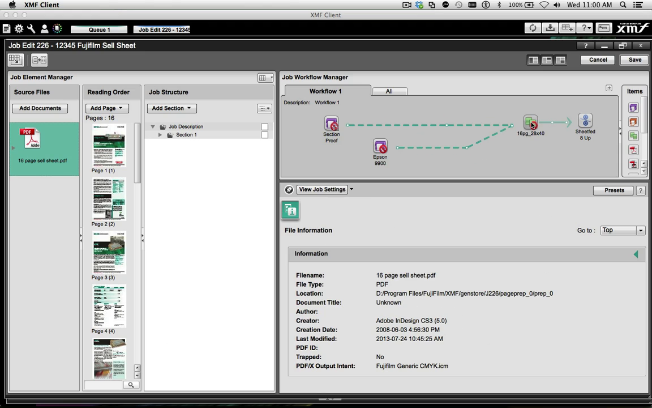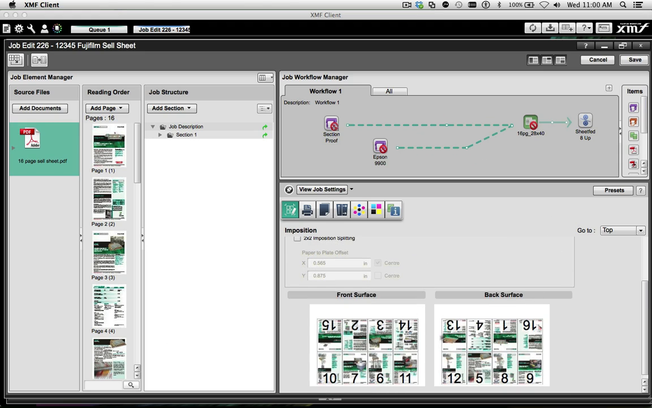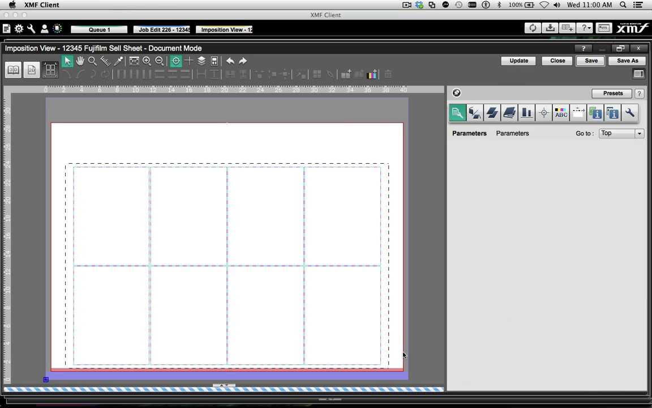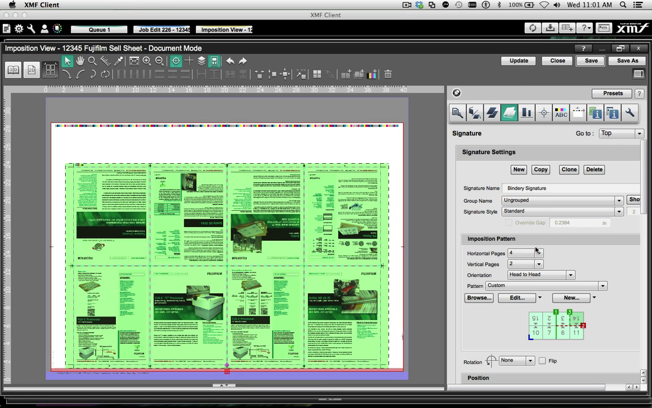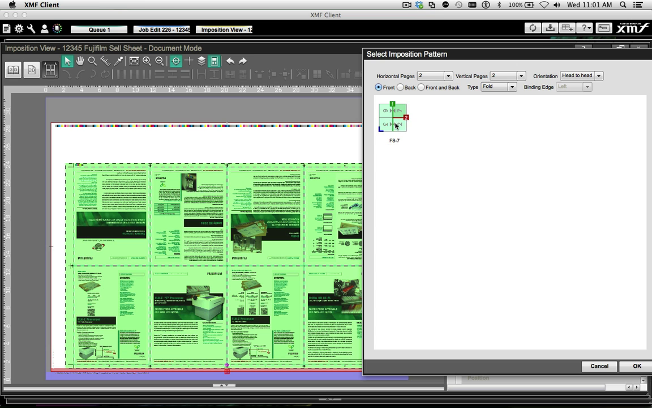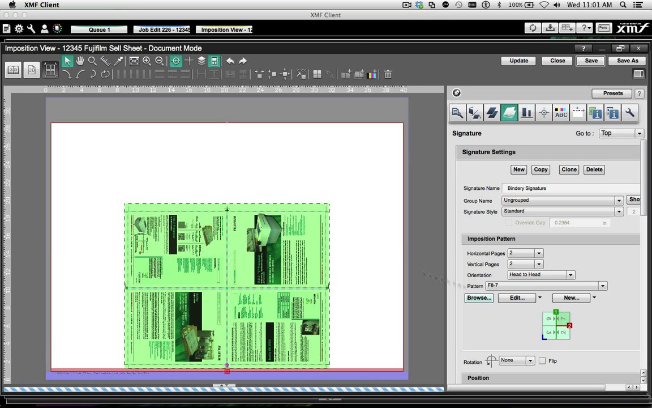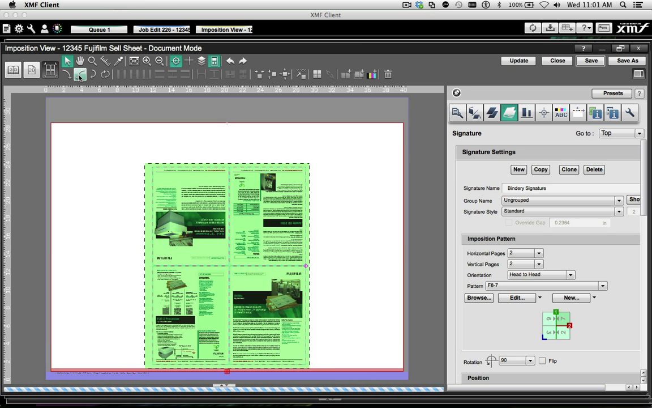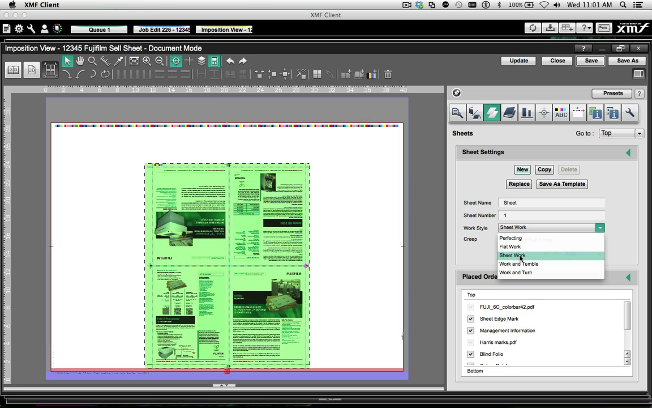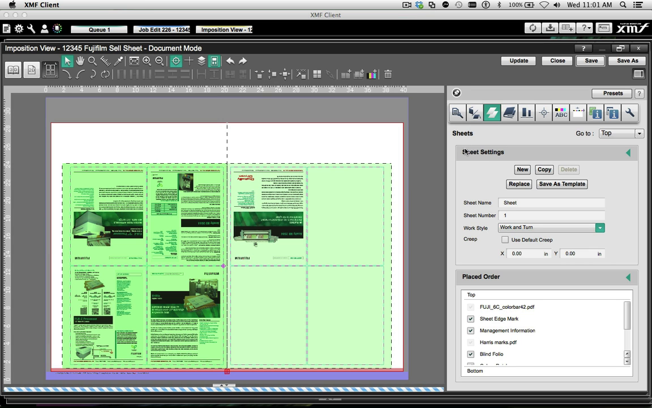You'll quickly discover with XMF's dynamic built-in imposition that it's not required to save templates of every conceivable scenario and then have to wade through hundreds, if not thousands, of imposition templates. Just a few base templates will do, and then making changes, even major ones, are just a few clicks away.